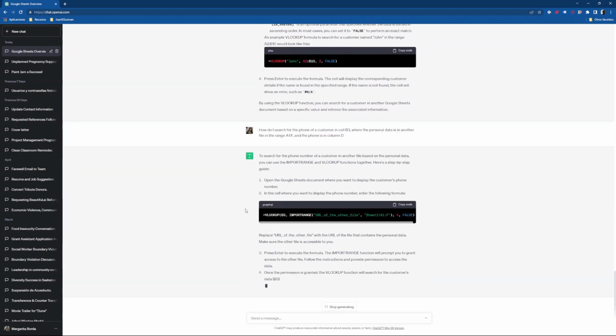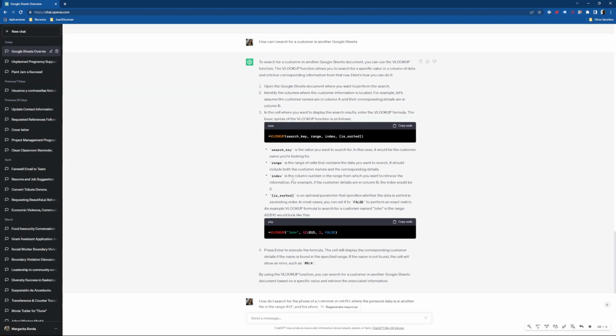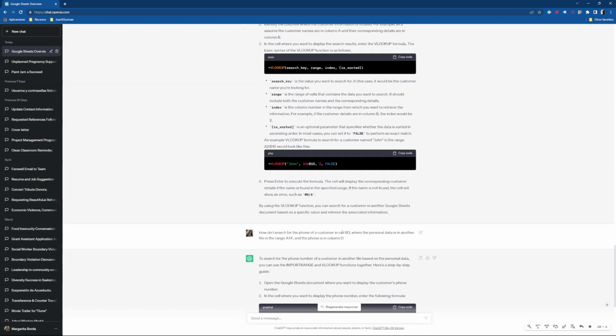Okay, so here it's saying that you need to mix VLOOKUP with IMPORTRANGE, and it is important that you put the URL and the name of the sheet and all of that. Okay, so it helps us to create formulas. This is really nice, but again, you need to be very exact.